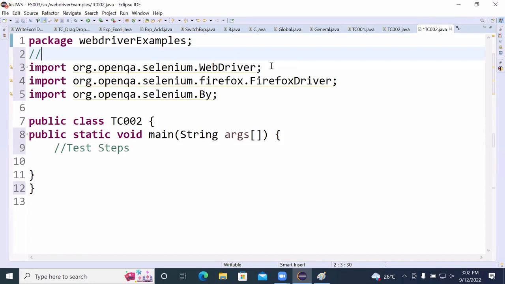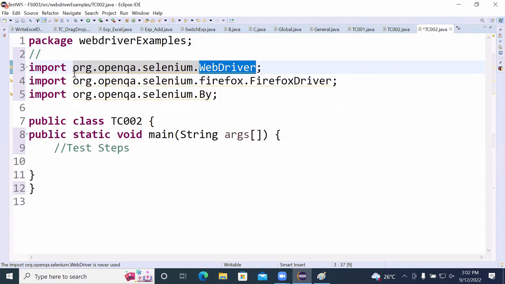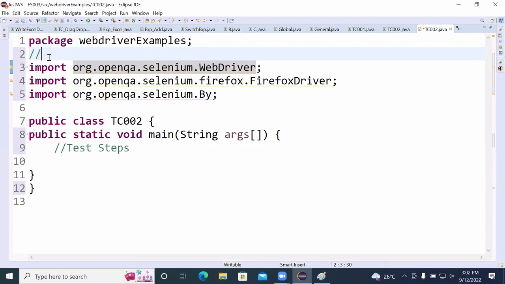In that, the first one is WebDriver. What is the use of the WebDriver package? To get access to WebDriver classes and methods, for the purpose of accessing WebDriver-related classes and WebDriver-related methods. You will do that with the help of this particular package.